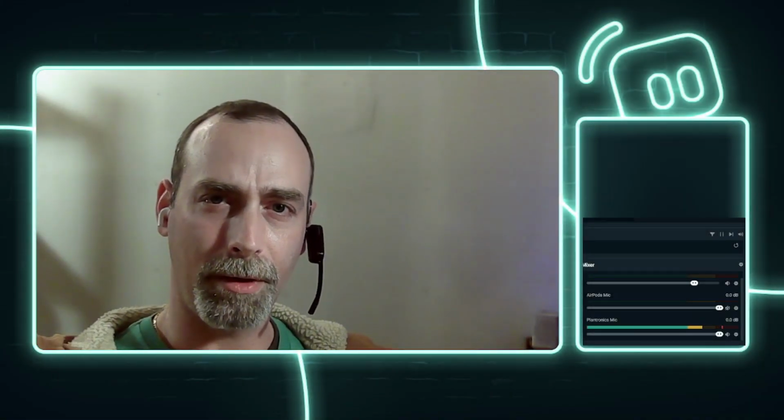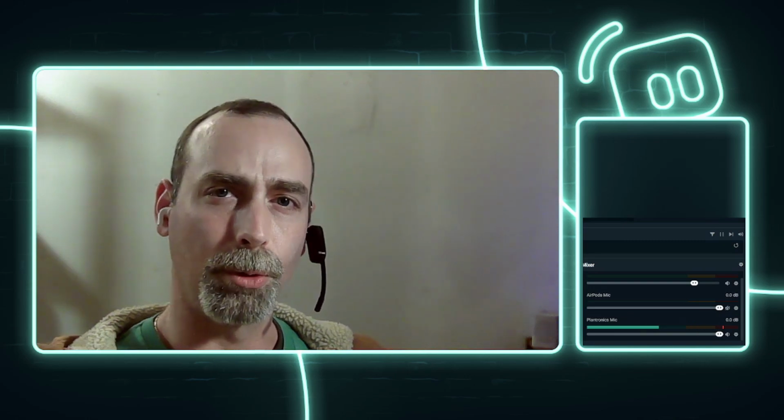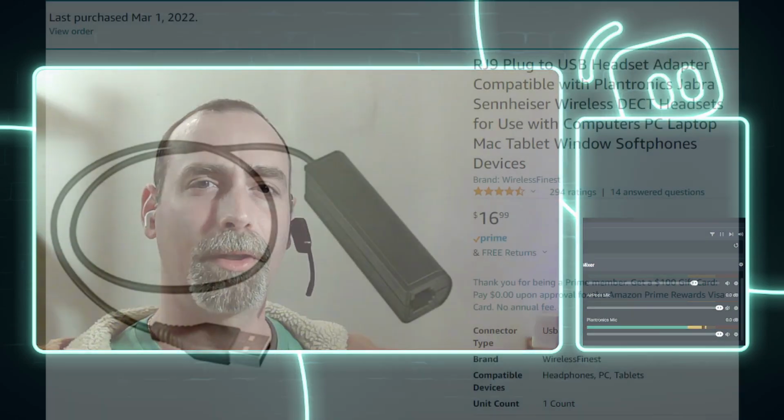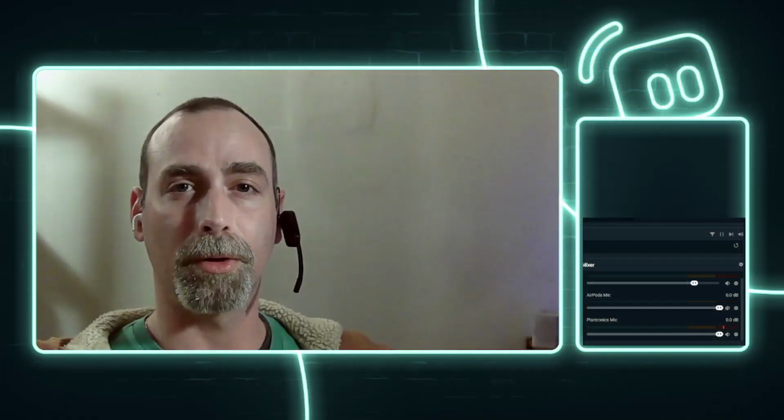DJ AFK here. Tonight we're going to do something a little bit different. We're going to do a review on an earpiece adapter. This is a USB from RJ9 plug. This would convert something that you would hook from a digital telephone from an office PBX system into a USB to hook to your PC.